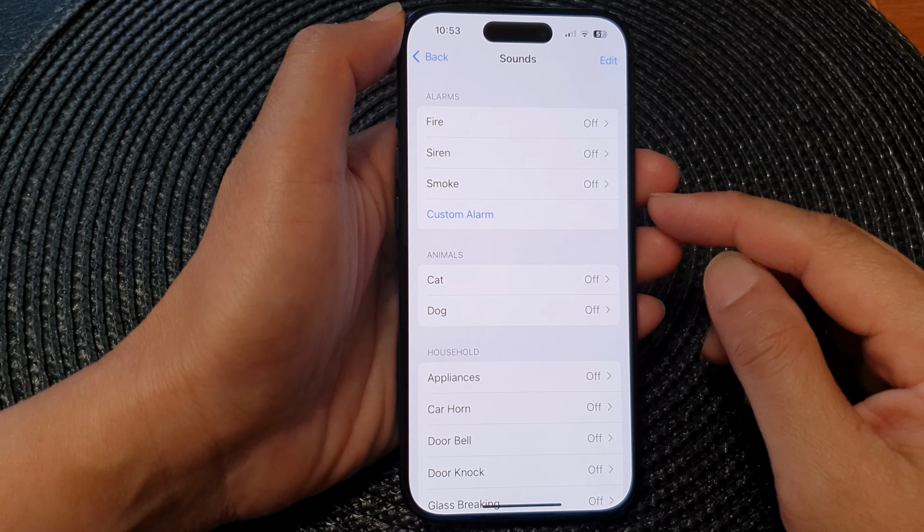Next, we go down and then tap on sounds. At the top here in the alarms section, tap on fire, and in here tap on the fire toggle button to switch it on. You can also choose the alert tones. So here is the default, rebound is the default.